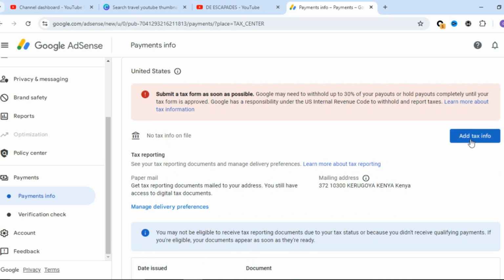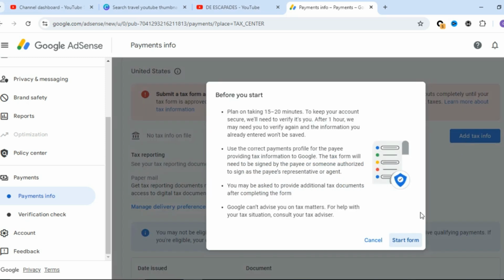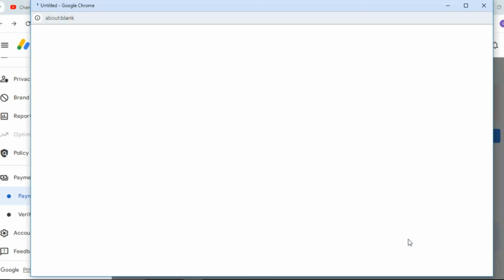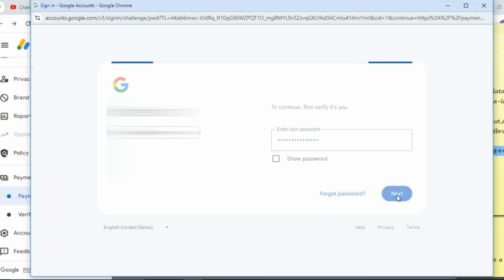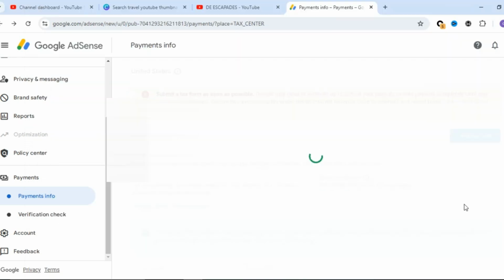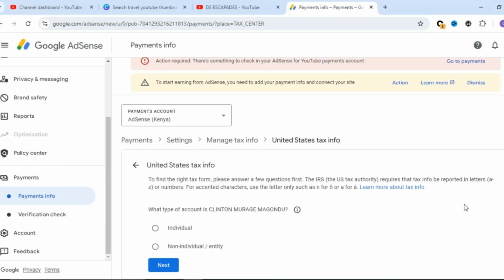So you just have to come over here and press add tax information, whereby you are going to press on start form. So as we wait for this form to load, it's going to prompt me to enter my password right there. Then I'll just proceed to next. It's going to take me over here to this particular section. So as you can see, we are here.